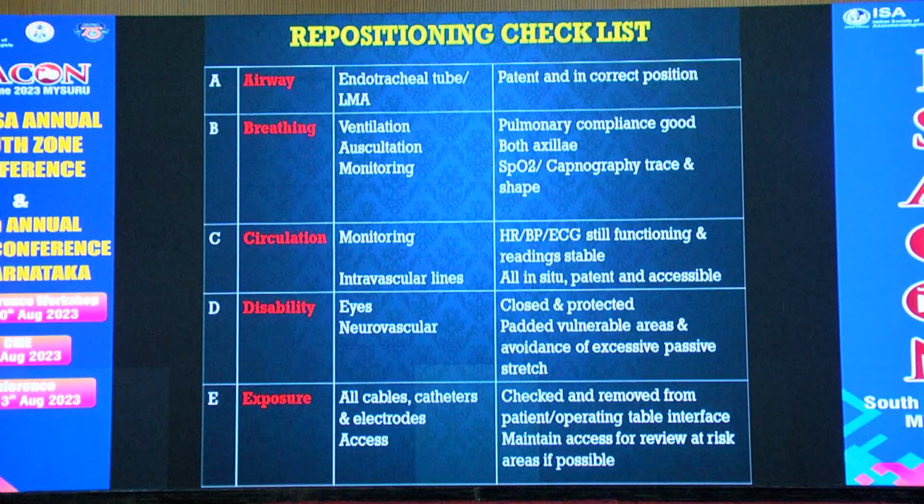And last but not the least, I want to emphasize this very important repositioning checklist which I have got from an article. So it is according to ABCDE. Whenever a patient comes to OT, whenever a patient is given anesthesia, each patient case sheet should be attached with this repositioning checklist, so that whenever a patient position is changed, every anesthesia resident should tick this checklist so that there will be less complication to the patient.